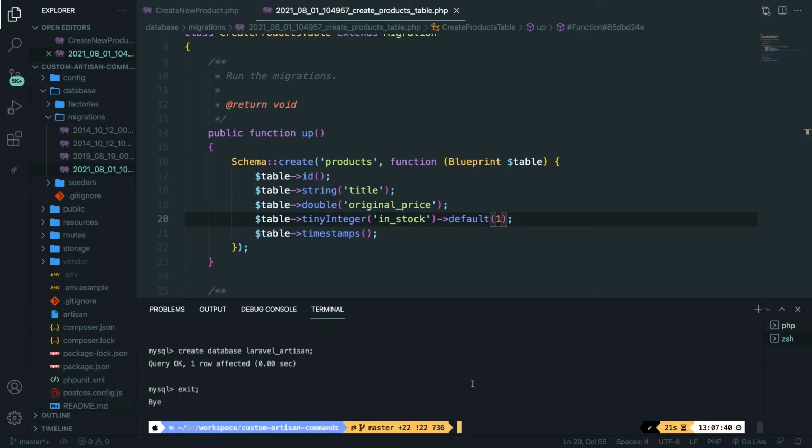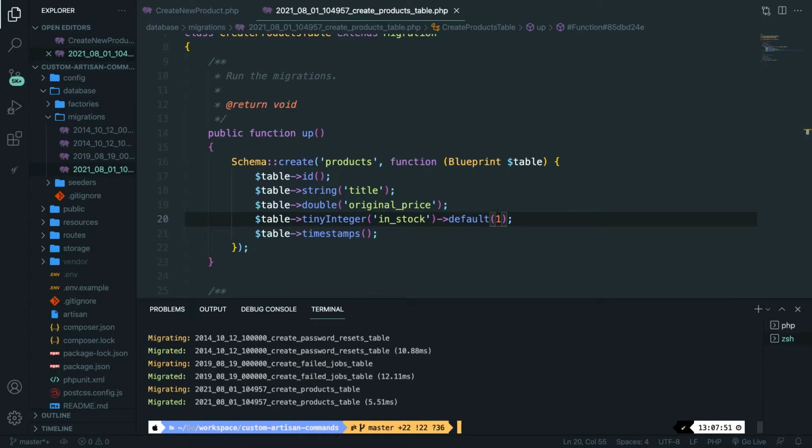And right now we can perform the php artisan migrate command inside the root of our directory. As you can see, the last migration that we created is the create_products_table. What we're going to do right now is creating a new product with Eloquent inside the CLI through an Artisan command, and then we will create a new command to print out all products.